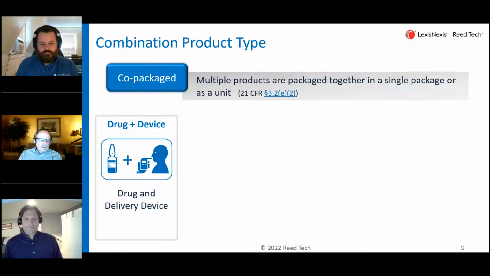In the first example, in the bottom left would be a drug and device constituent inside a combination product. But now they're actually physically different, but they're in the same container. They're packaged together, but you can identify the drug component and then also identify the device component.